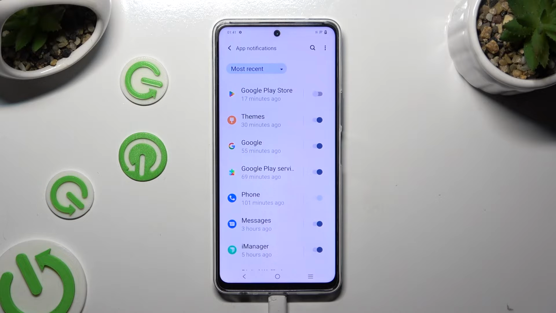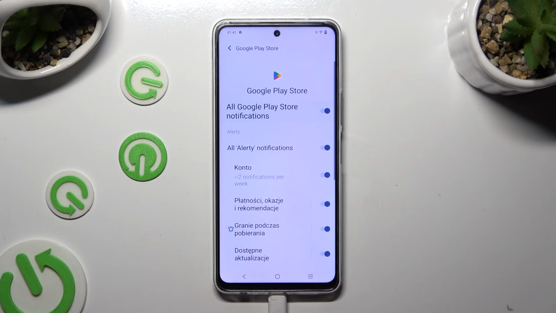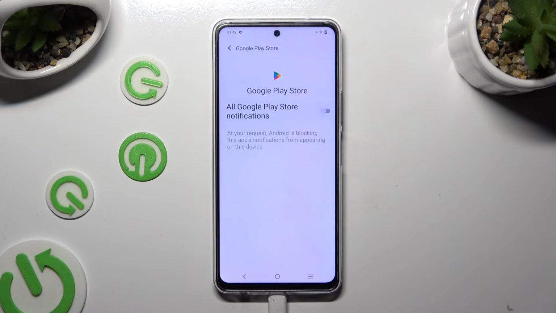You can turn them back on by tapping on the same, now gray switch. You can also just click on one of your apps available on the left and manage all notifications from here.